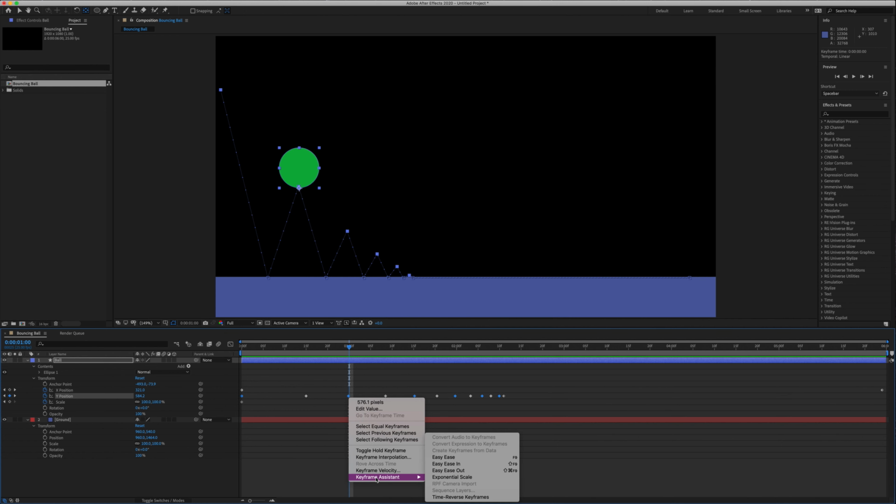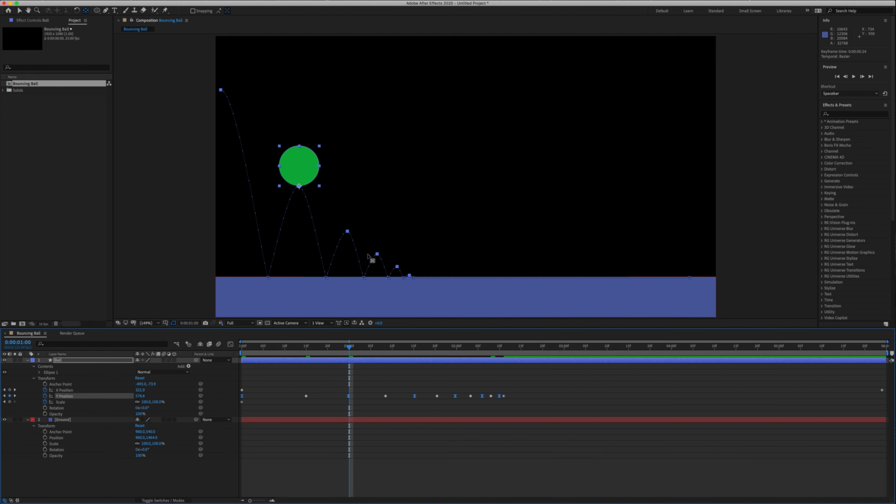Go down to Keyframe Assistant and press Easy Ease. And you can see how that's changed. It's kind of arced the path of the ball. It's less spiky and more natural. So if we play this back now, the ball kind of hovers around in the air a little bit longer. It looks much more natural.